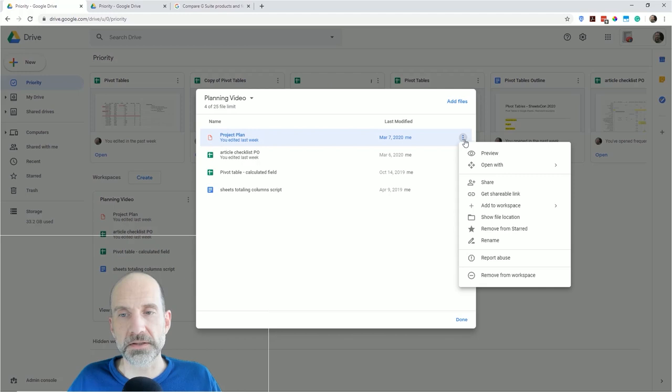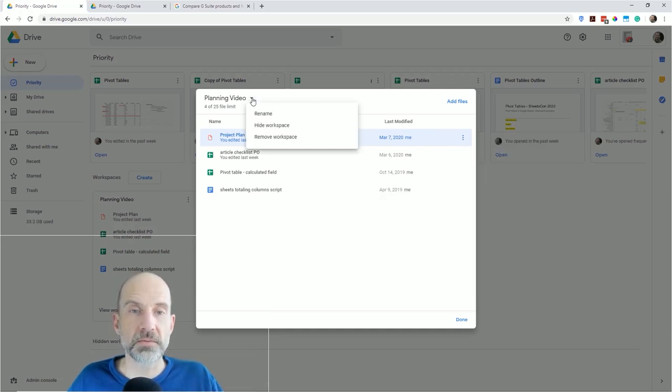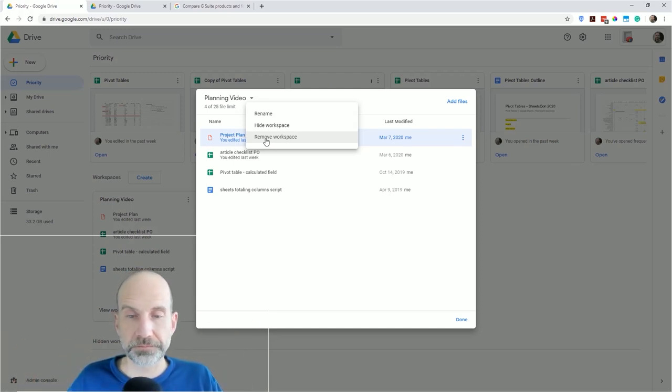And when you left click on these three dots, this is kind of your typical file menu that you'll get when you right click on anything, with the addition of you can add it to another workspace. So these files can live in multiple workspaces at one time. You can rename the workspace, you can hide it. So that would just put it down at the bottom of the screen. See in the bottom left-hand corner here where it says hidden workspaces, or you can remove it. So when you remove it, the files stay there. They're still in Google Drive, but they're not organized in one of these workspaces.